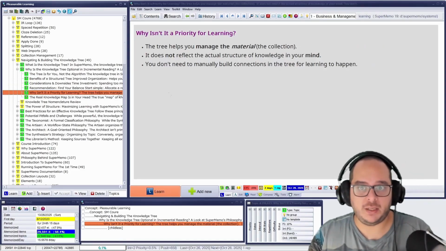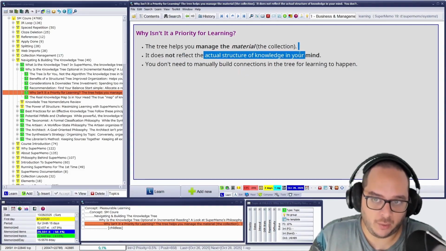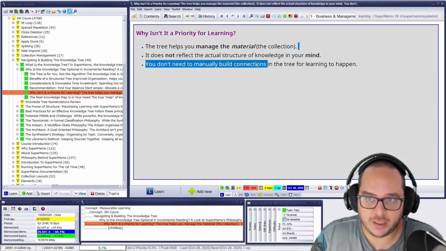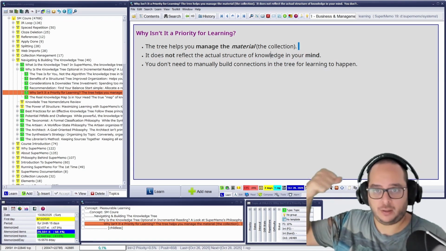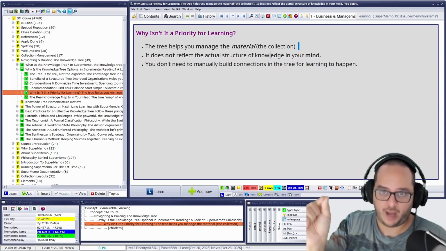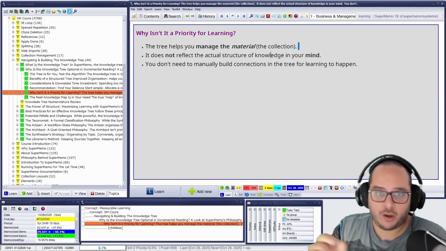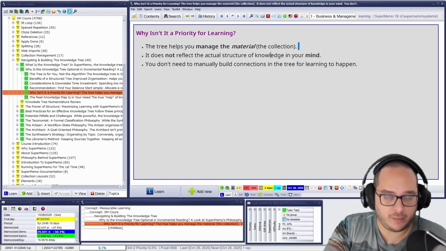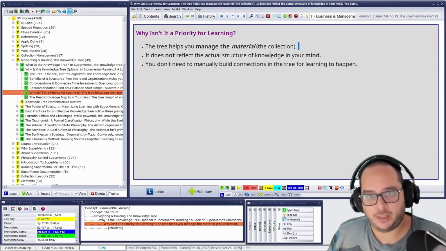Because the tree helps you manage the material, but not the reflection of the knowledge of that material in your mind. You don't need to manually build connections in the tree for learning to happen. Exactly. First, I don't do it in SuperMemo, but it happened in my brain, the connection. That's a thing. And the other way around is also true. Not because I do this explicitly in SuperMemo, this connection, I link this element with this element, or concept, means it happens in my brain.